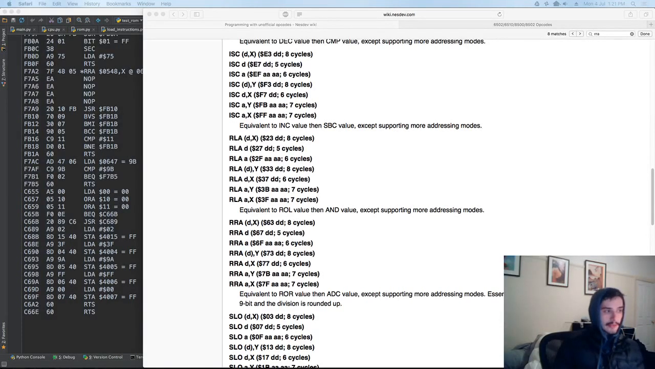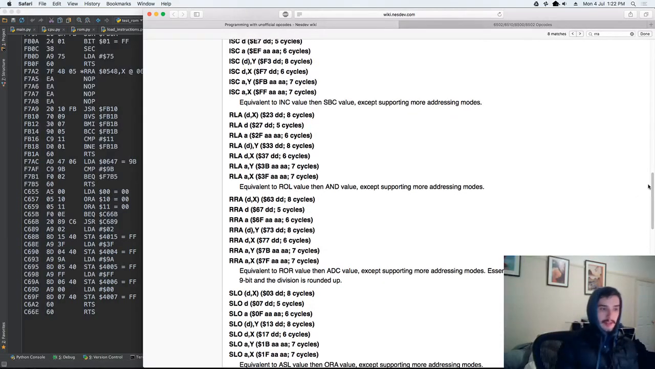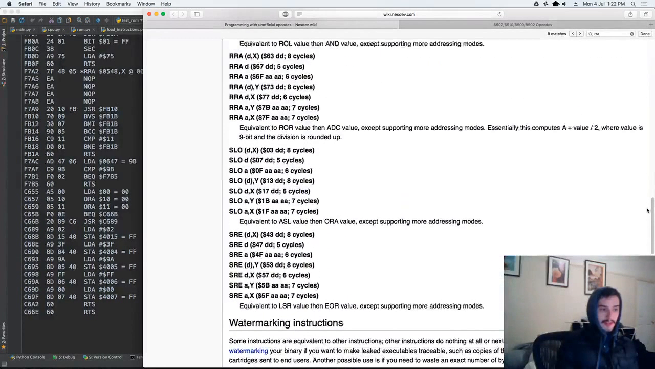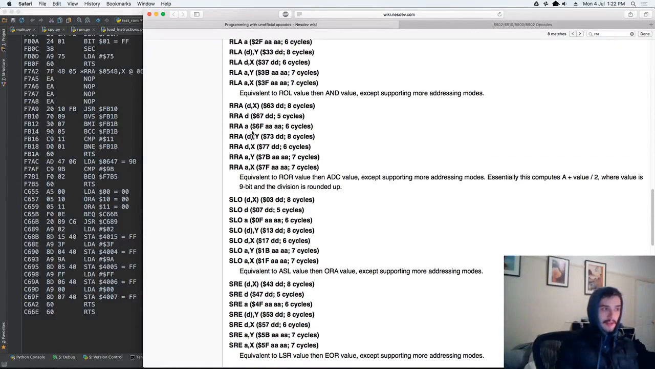Now these unofficial opcodes are included in the NES test ROM, which is what we've been using to do our testing, so we're going to continue using it. We've made really good progress, and now we just have to keep going. A lot of these unofficial opcodes are just combinations of previous things that we've done. For instance, an RRA, which is the one we're looking at doing next, is equivalent to an ROR and then an ADC. We've already done the ROR and the ADC instructions, so this will just be combining two instructions in one.